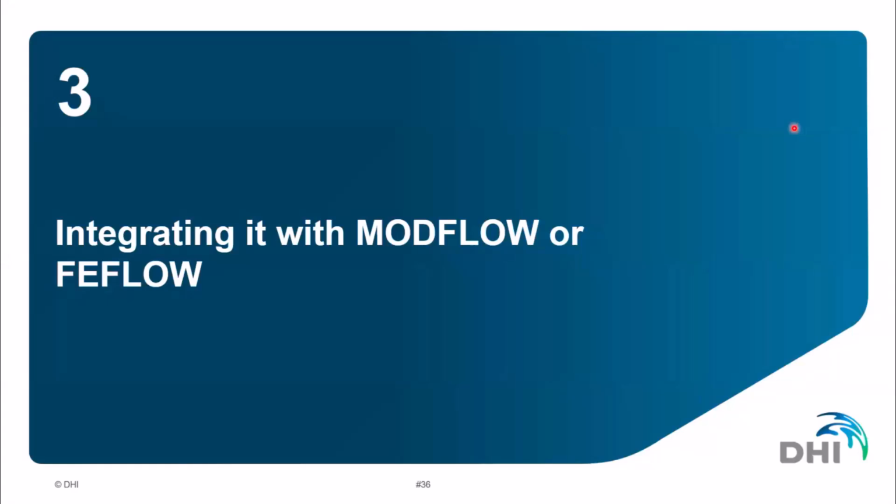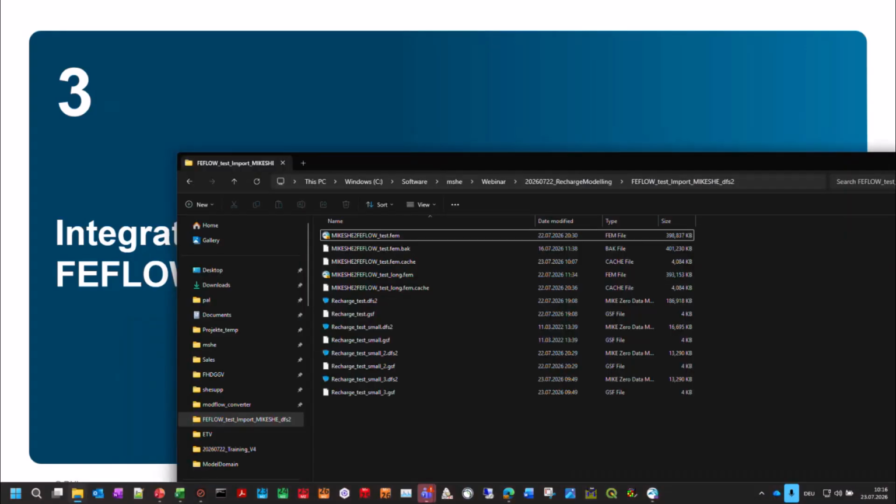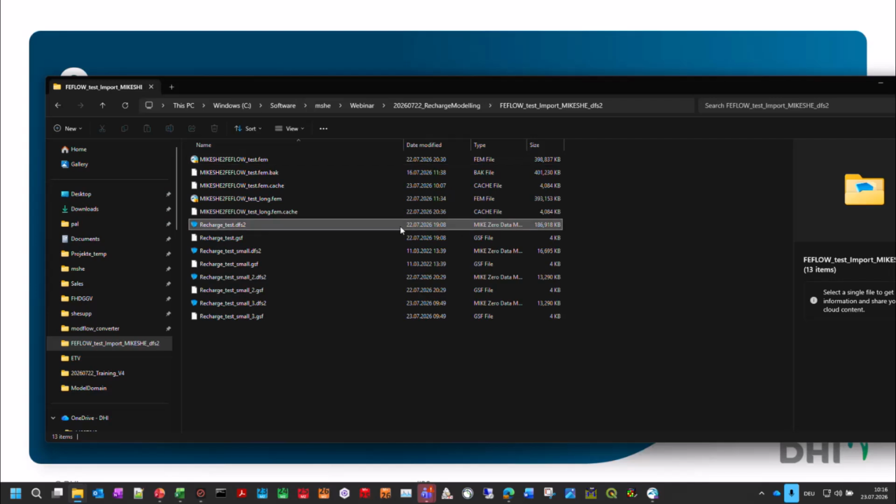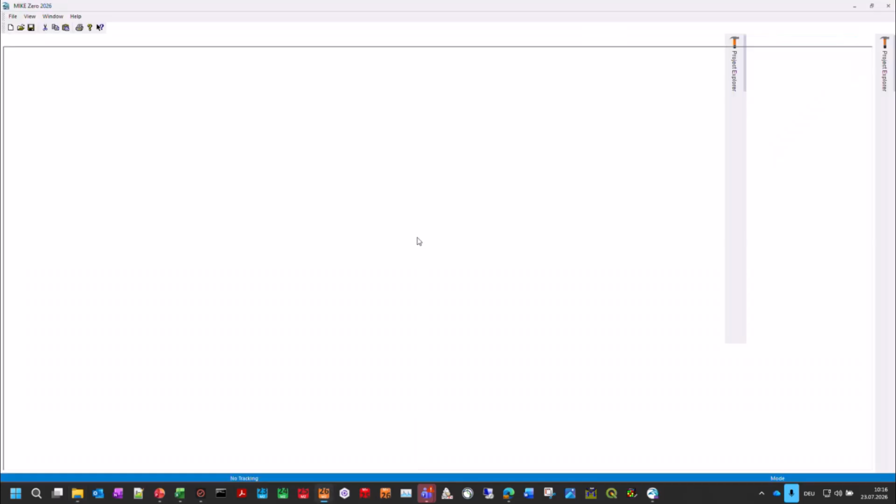Now let's start with the workflow, how to import the MikeSheet transient DFS2 recharge rates into a FEFLOW model. I have here prepared a short test dataset, a small FEFLOW model, and a DFS2 raster dataset. You can see that the original raster dataset that I would like to import at the very end is quite large, now 186 megabytes.